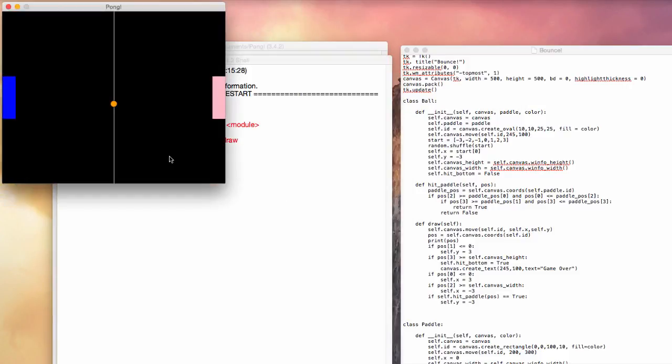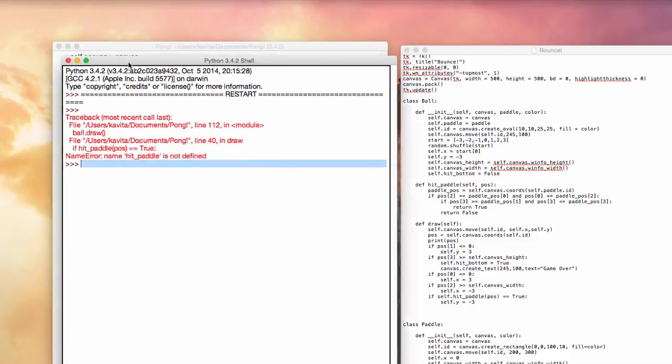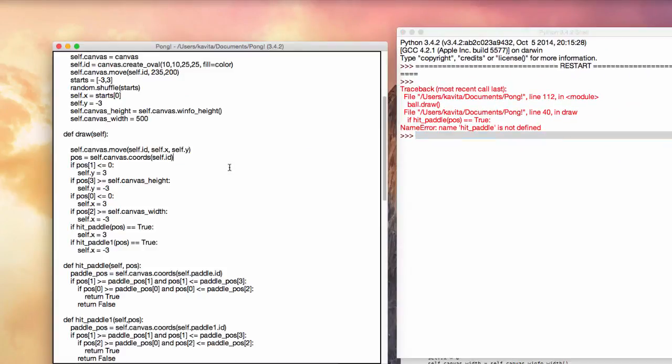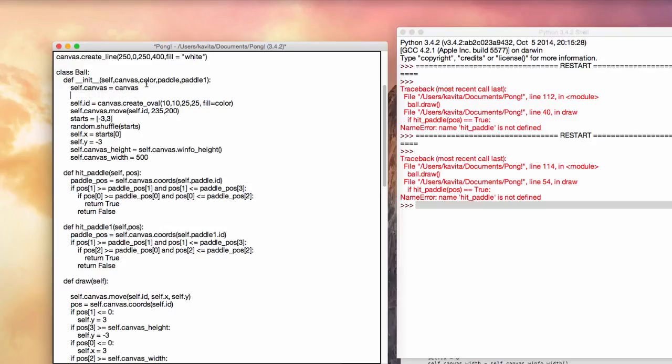Click, okay. It seems to give me an error. Hit paddle is not defined. So let's go back here. Where are we saying hit paddle? We're saying it over here. Why is it saying hit paddle not defined? Alright, I think I know what our problem is. We haven't initialized our paddle or our paddle1 yet. That might be the problem, so let's try.